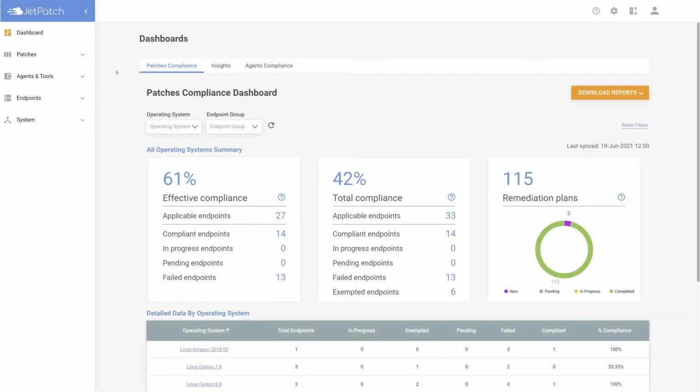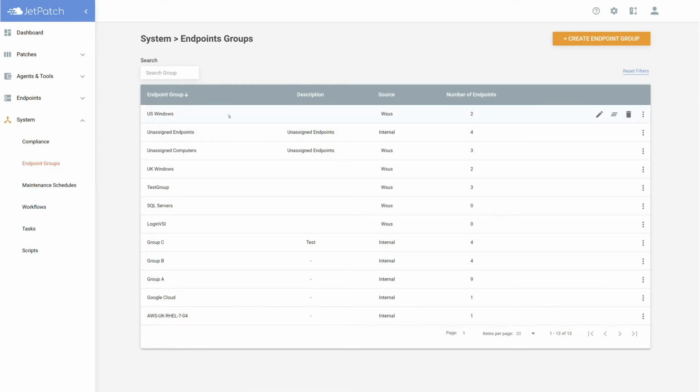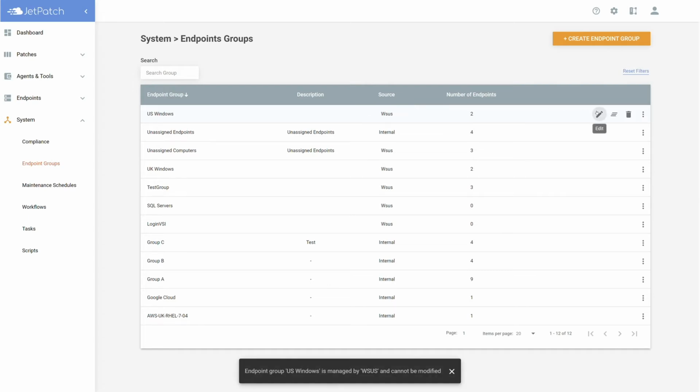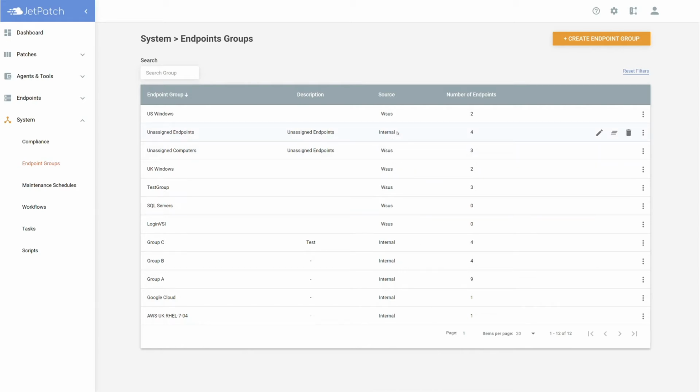Let's jump into the product. We can start off by going to System, Endpoint Groups. Currently, there are two different variations of endpoint groups depending on the operating system the user is using, which can be seen under the column Source. First are computer groups made on WSUS for Windows operating systems and cannot be edited in any way in Jetpatch. Second are internal groups created on the Jetpatch UI for all other operating systems outside of Microsoft Windows.